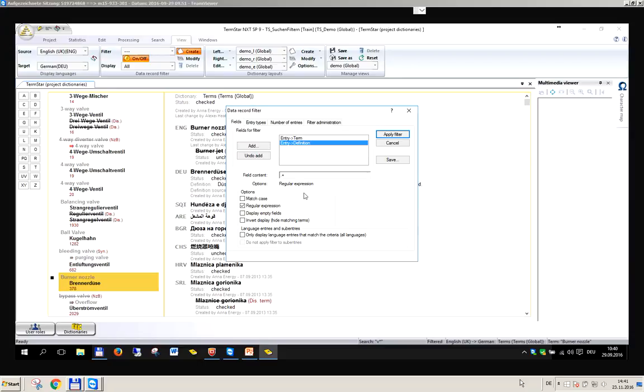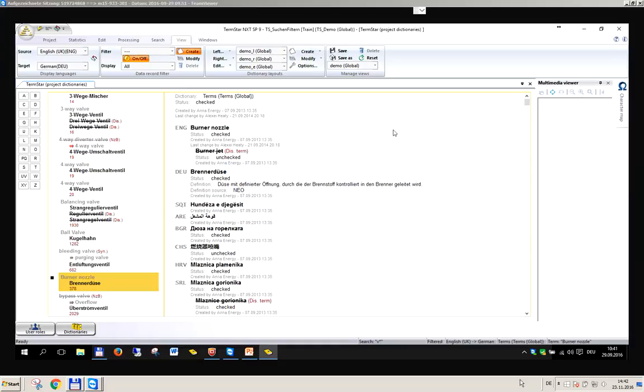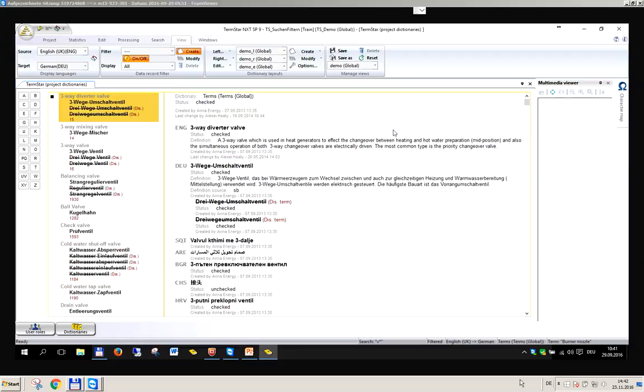Okay, so we are looking for data records with definition. And it is also important to note that if you are searching for more than one field, the search is designed to always find hits that fulfill all the search criteria. In simple terms, it is designed to work as an AND combination. We are looking for this and this, okay, and apply the filter.